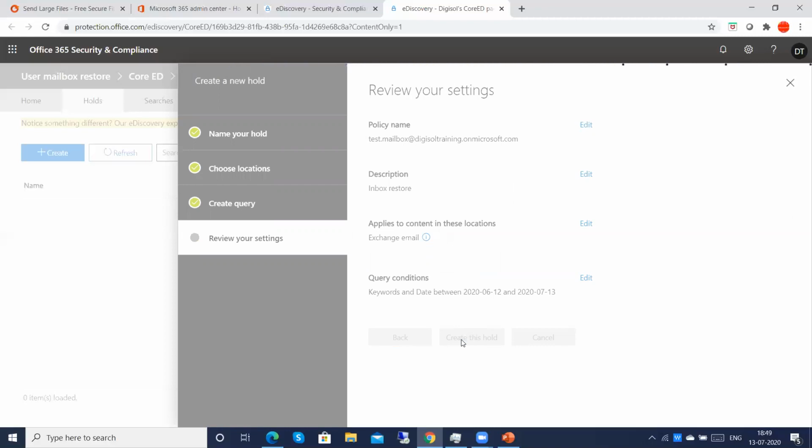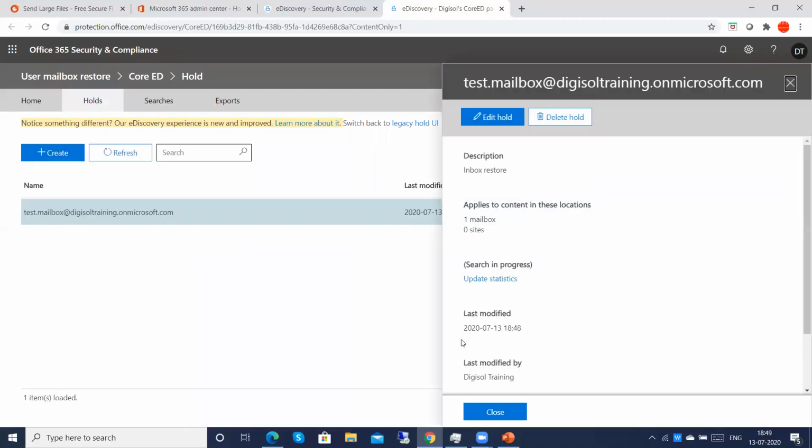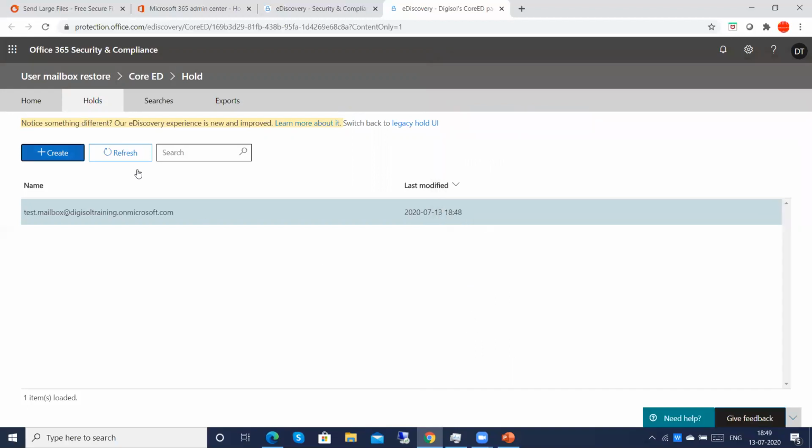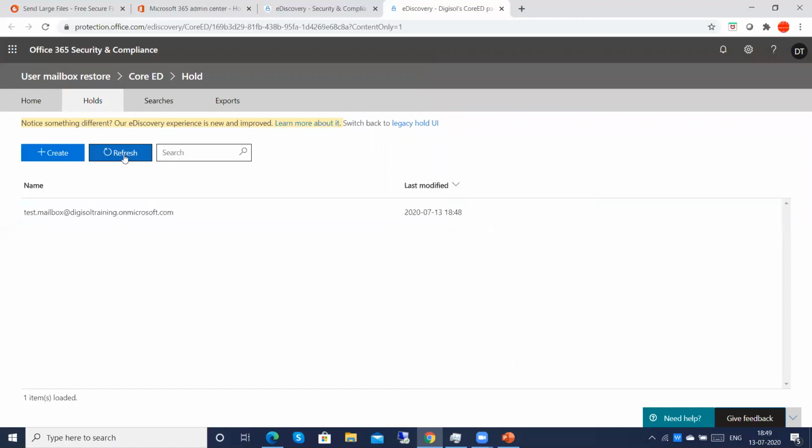It is taking a couple of seconds, a minute. Yes, now you can see search in progress. So what we had defined, the date, it has started searching the mails, that content for this mailbox. So I am closing it. Now it will take a couple of minutes. I am just refreshing. So this hold is created.